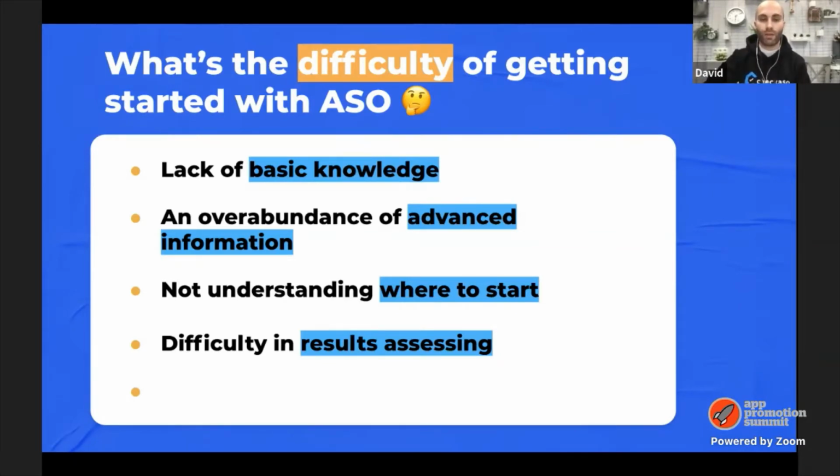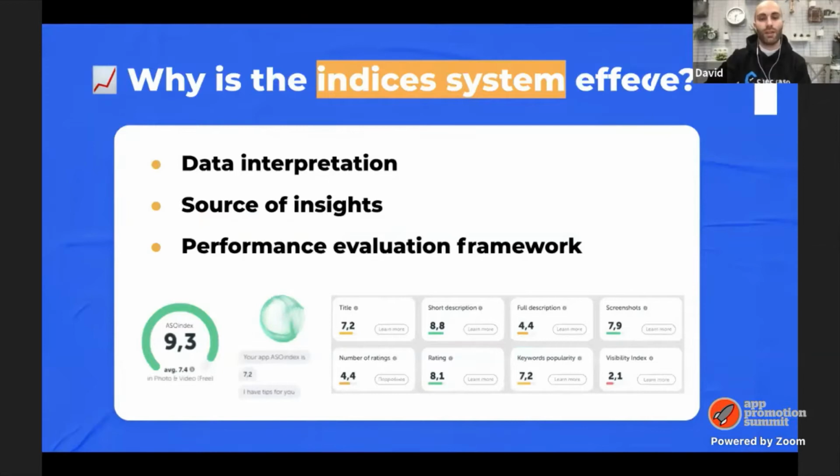Let's move to the next slide. Why is it effective? First of all, it's easy to interpret data. Indices collect and analyze data, showing you the result in a familiar system of perception in numbers, for example, from 1 to 10 or from 1 to 100.